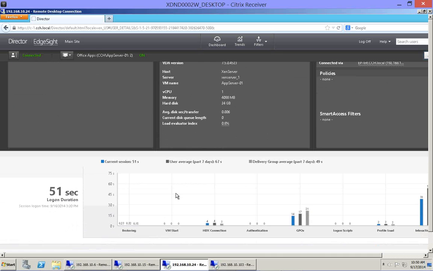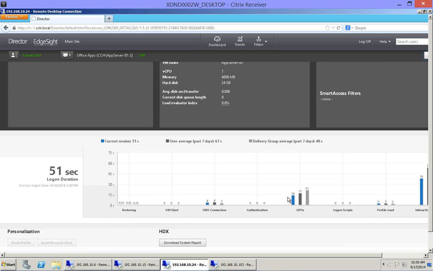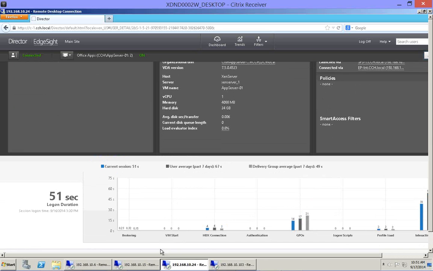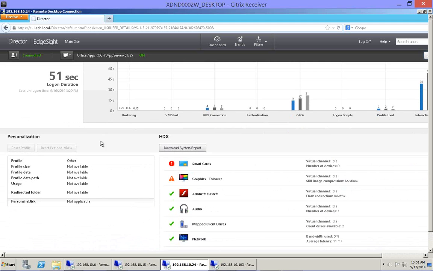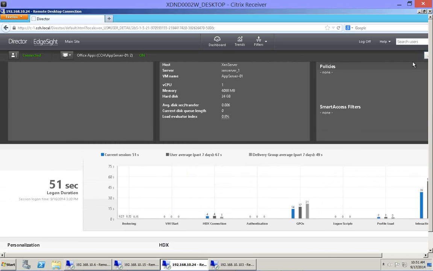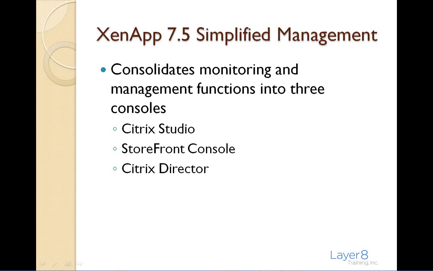And then I can further drill down and look at how long the logon took. I can see what policies have been affecting this user in the environment. So if you have any policies that are affecting the user, you'll see that. I can also look at the system and come down, and I can look at the personalization that's been set up. Am I using a roaming profile solution, either AppSense or Citrix roaming profiles, and am I using a personal vDisk on the system? This would not be applicable on this particular machine because it is a server desktop. So this is our Citrix Director component that we have available to us in the environment.